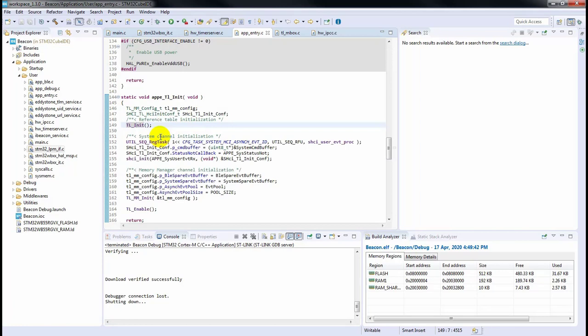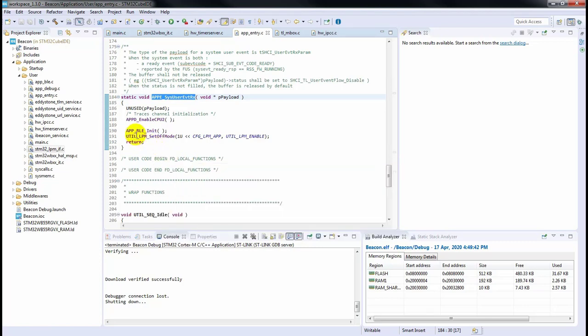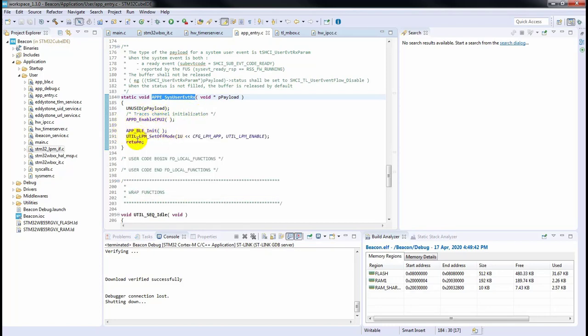Then go back, just press Alt with the back arrow. You can navigate back to the previous screen. Now you are here. You can see it's registering some tasks into a sequencer. Then if you go inside this app sys user event RX, you can see it is actually enabling the CPU2. After enabling the CPU2, it will do the BLE initialization here.